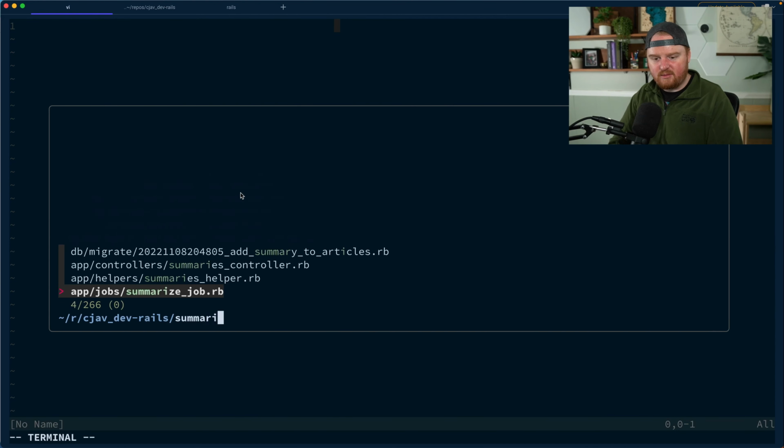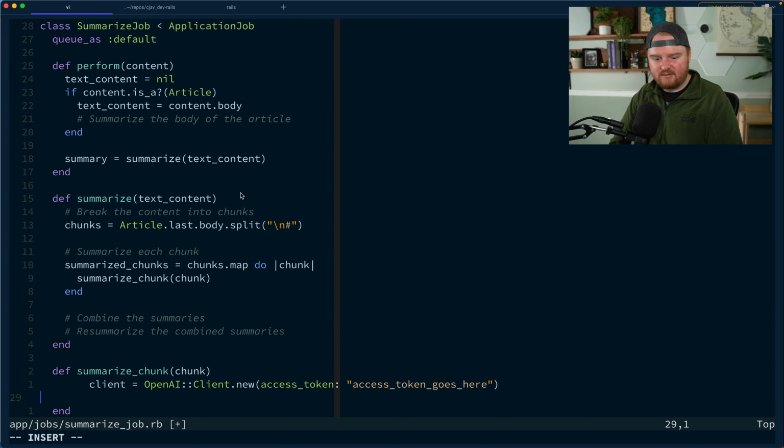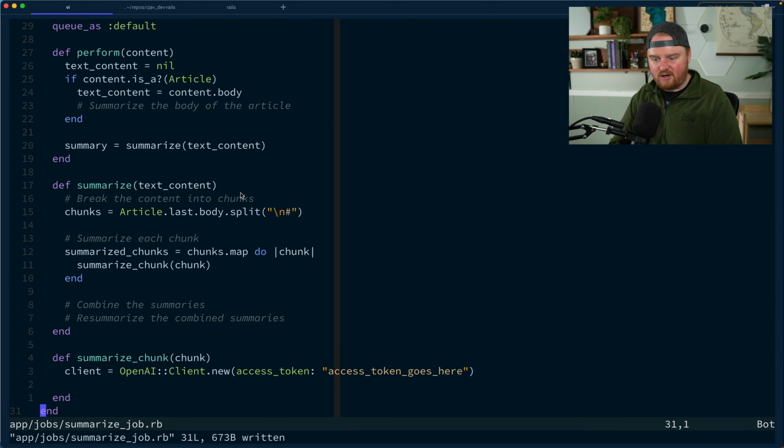So we're going to go to our summarize job and new up a client so that we can make API calls. I might want to move this into some other class or module, but for now we're just going to hack this together and get it started. My access token is in Rails.application.credentials OpenAI, and it's called key. So that should be okay.